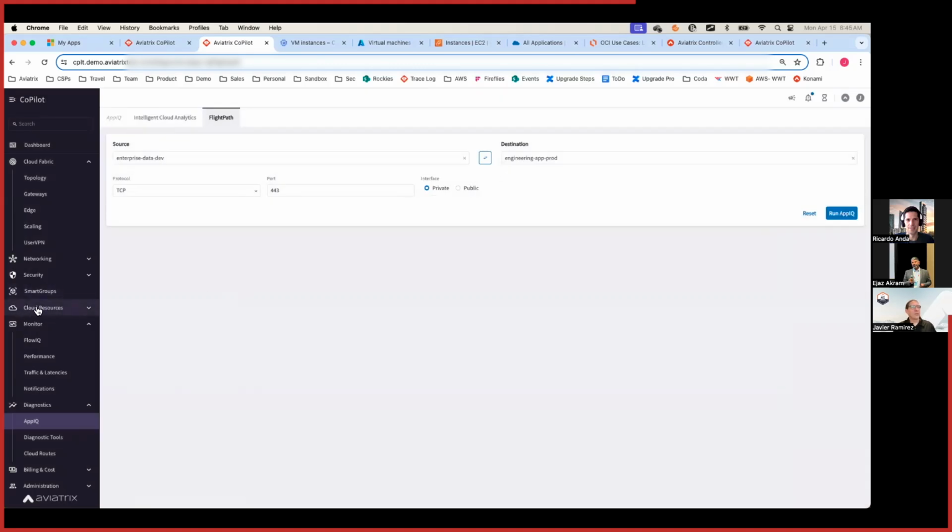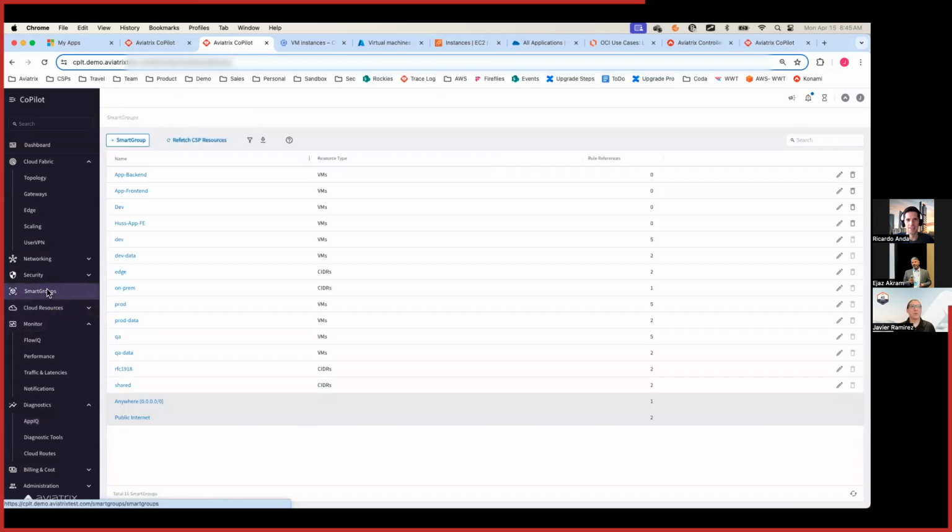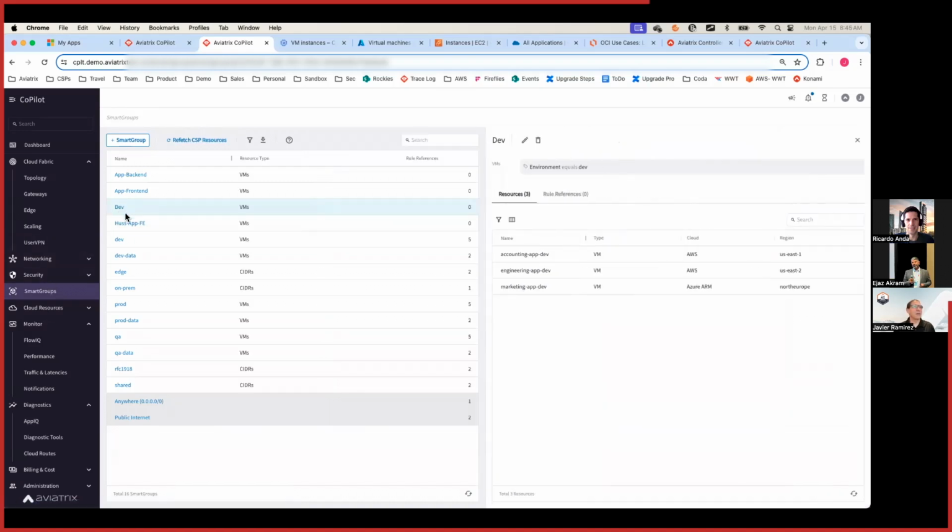Now let's go to the third part of this presentation, which will be securing the environment. Aviatrix offers a distributed cloud firewall feature, and for that we use smart groups. So smart groups is a way to put resources together. So for example, if we look at this dev smart group, basically I'm using tags in order to group the resources.